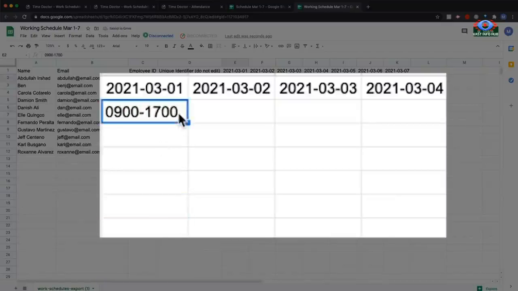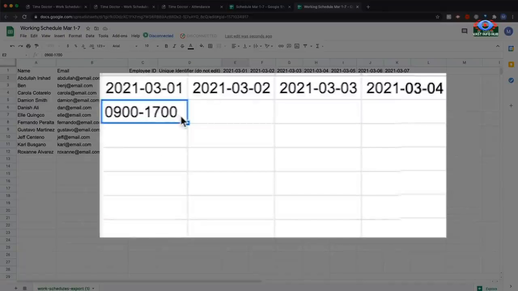If you would like to have someone work a minimum number of hours, you may do so by adding another hyphen followed by the minimum hours you expect them to work. So in this case, if we want a minimum of 7 hours in this 8-hour time span, we would add a hyphen 7:00.